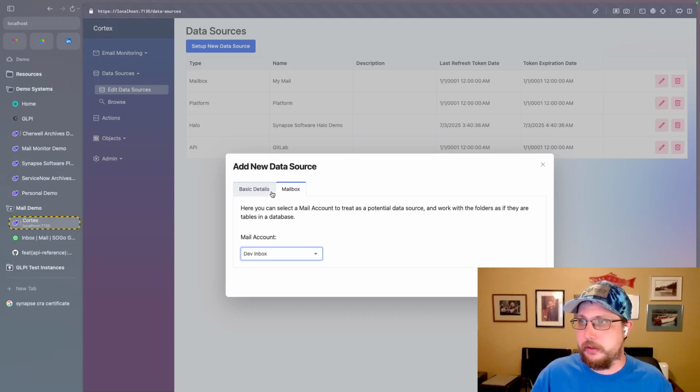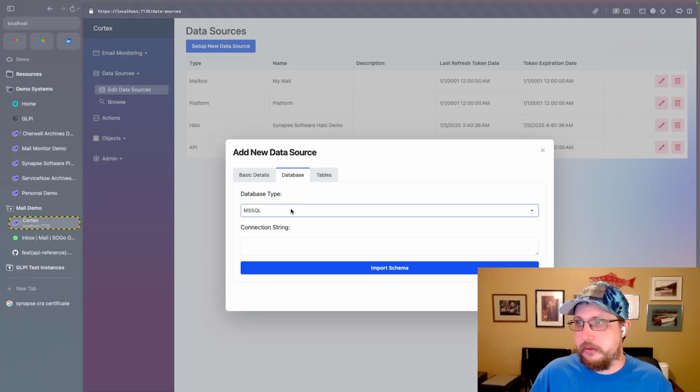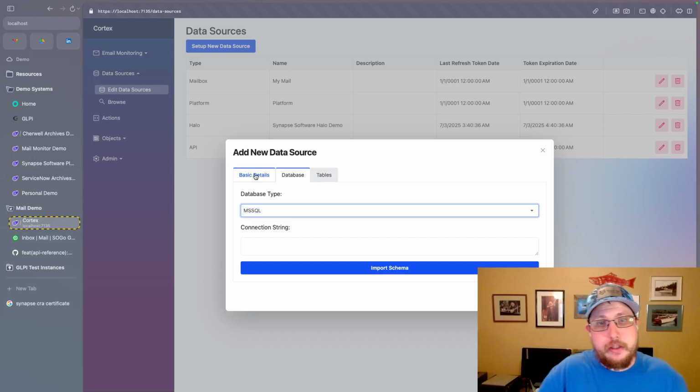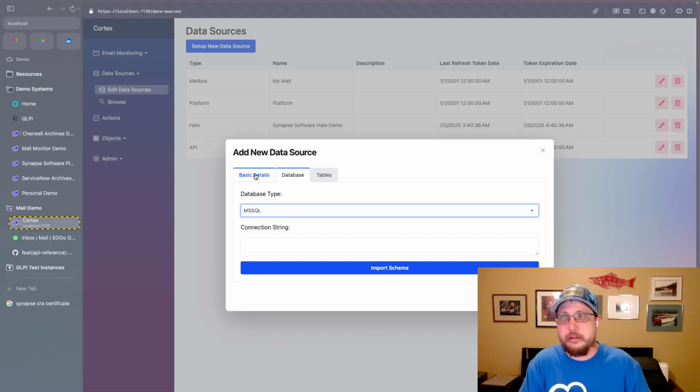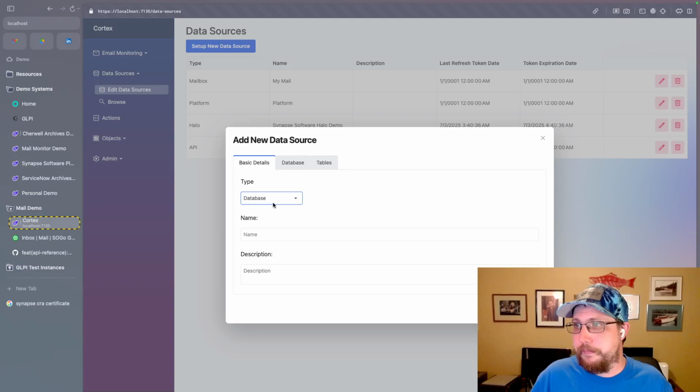And what this looks like is basically you select a mail account that you've set up in the email monitoring section. In addition to that, we also have support for databases, and right now it's Microsoft SQL Server only. We'll add support for other types of databases in the future. So if you just have a database with a bunch of data that you want to bring into Cortex, either to use with Cortex Actions or to correlate with some Cherwell data, you can do that through here.